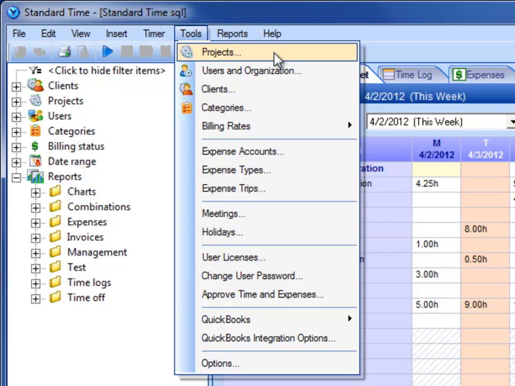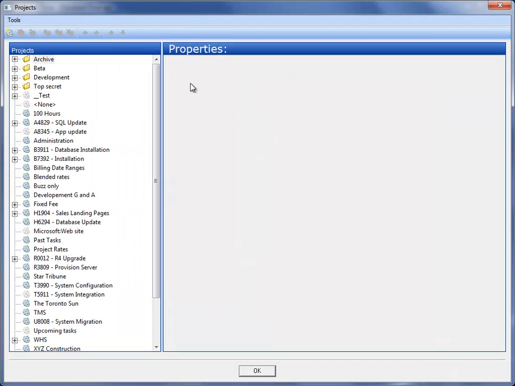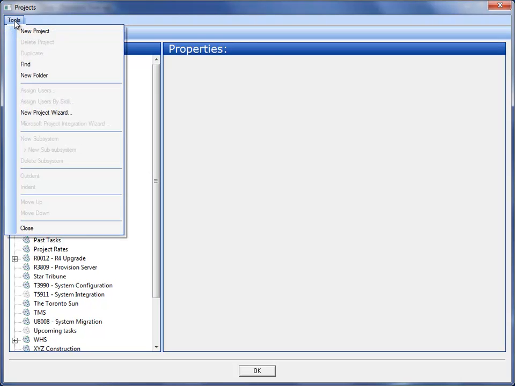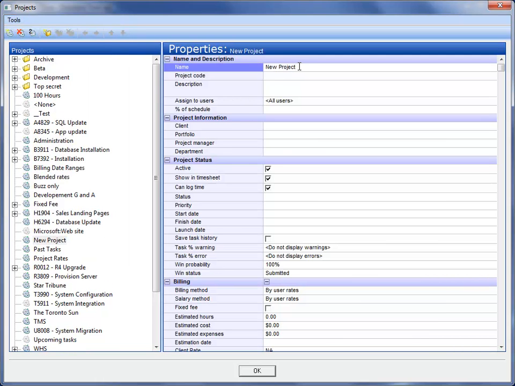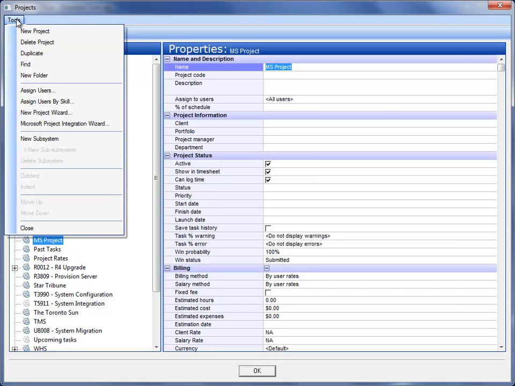So to get started, I'm going to choose Tools, Projects, and then the Projects dialog opens up. I can then go to the Tools menu in that Project dialog and choose New Project and name the new project anything I like. So I'm going to name it the uninteresting name of MS Project. I can then go up to the Tools menu again and choose Microsoft Project Integration Wizard.